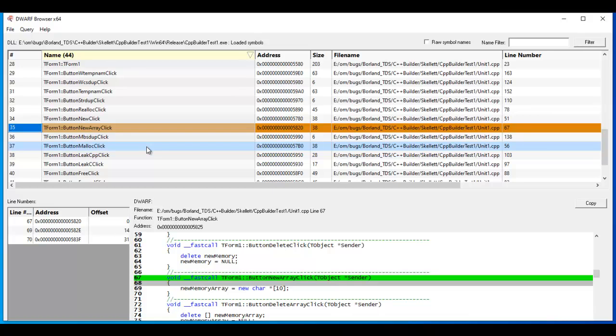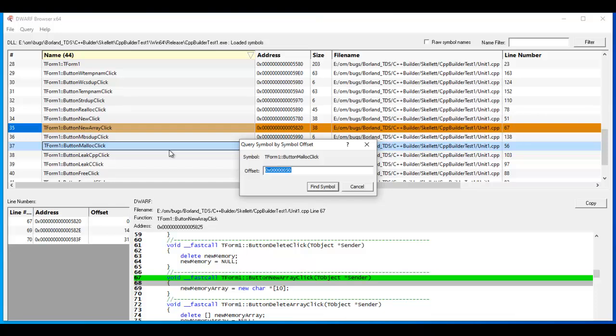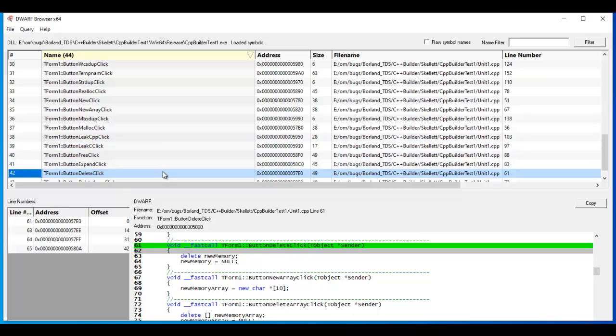There's a third way of identifying a symbol. That's an offset from another symbol. So typically it's a case where you've got an exported symbol name, and then an offset from that. This is typically what happens when a debugger doesn't have the actual symbols, or it can't read the symbols. So if I right click on ButtonMallocClick and then say offset from that symbol, and we just choose an offset of 50, that will show us that 50 bytes away from the symbol that we're looking at is the actual symbol referenced by that. So that would be ButtonDeleteClick.